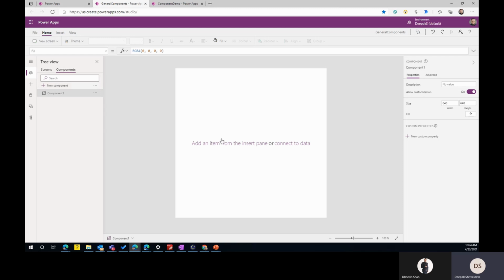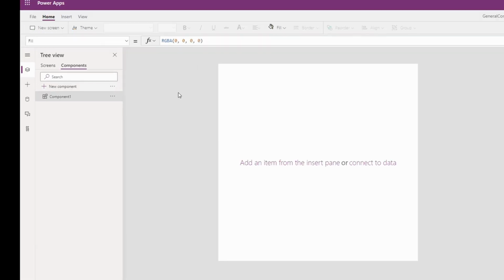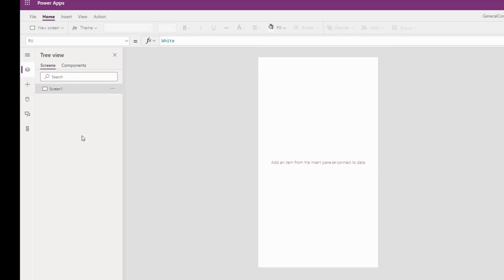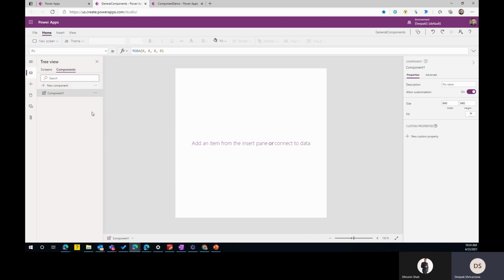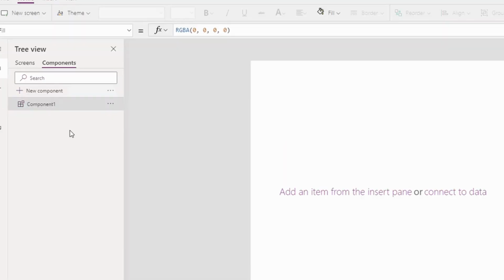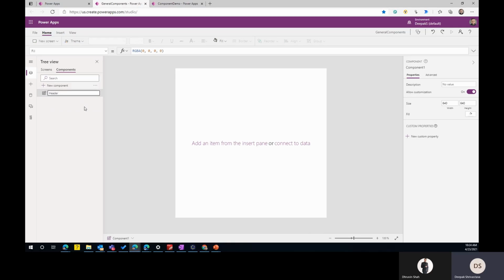Now, this screen will look very much like your app editor screen. As you can see, there is a screen, there are components, but don't get confused. This is for the component library. The screen section here is just for you to test the component that you are building. Okay, so it looks similar, but it has a different concept. By default, it will start with a default component here. You can rename it. So I'm going to call it header, because this is the header component.